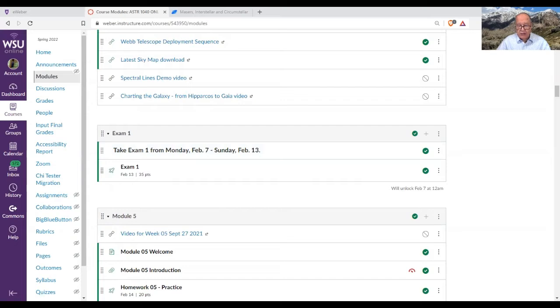Now, this is an open book exam. You can also consult your homework quizzes while you're doing it. You're not going to need a calculator, but if you need a calculator, you can have one handy. And that's about all there is to it.